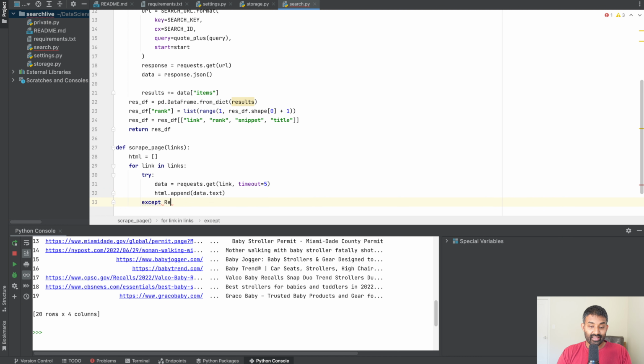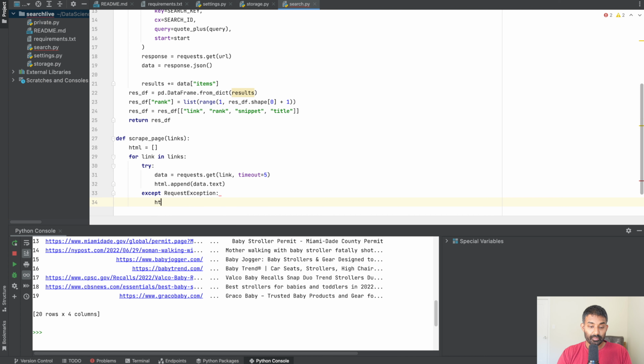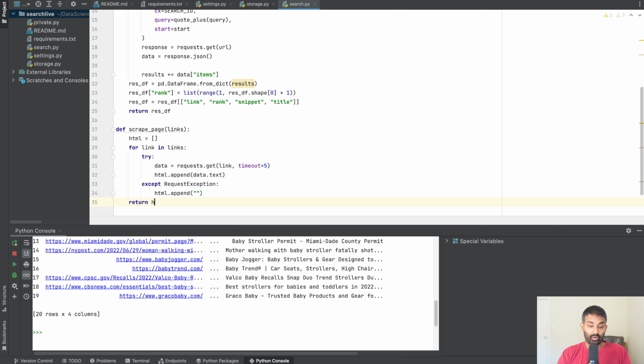And then we're going to append the text property of data, which is the actual HTML, to our list. And then we're going to say except request exception, HTML.append blank. So request exception happens when, for whatever reason, requests can't download the page properly. That could be because the web server isn't responding, it took too long to respond, it's blocking us, whatever other reason. So in that case, we're just going to assume that the HTML was empty. And then we're going to return our HTML list.